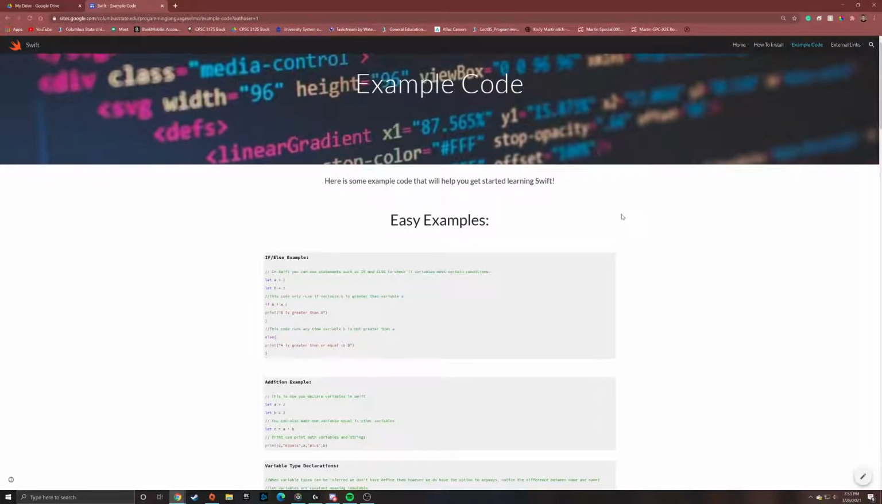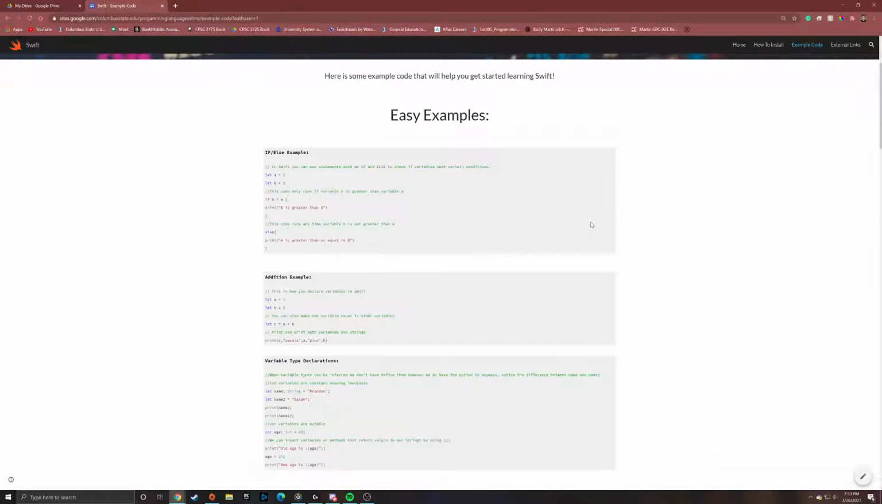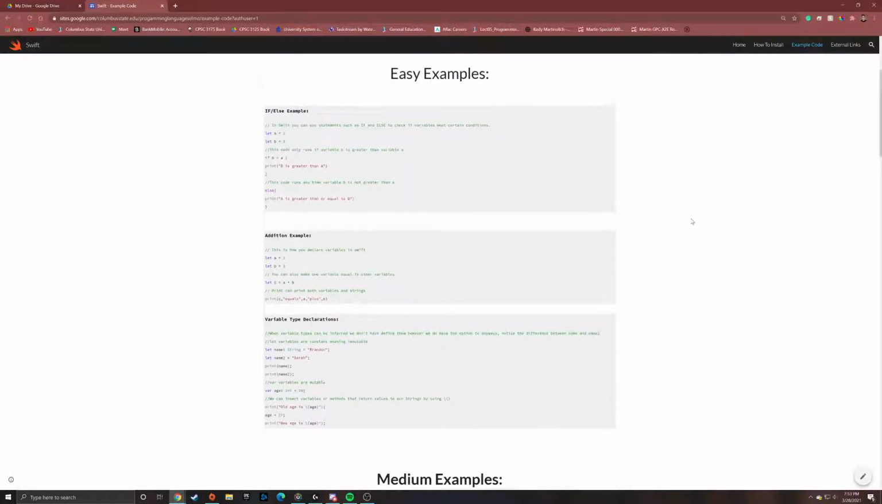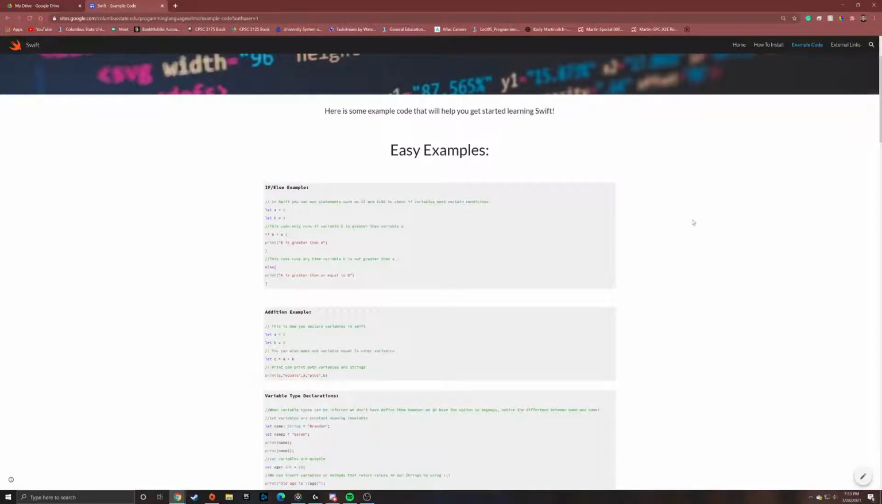Okay, so we came up with 3 examples in each category: the easy, the medium, and the hard. As you can see here, we posted each one of our own code with just a brief description at the top, just to show what each one does. These are all examples that can be used to help someone who's new to the Swift programming language to just get used to the language itself.